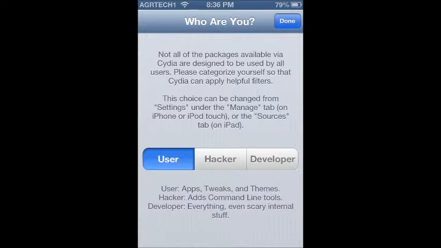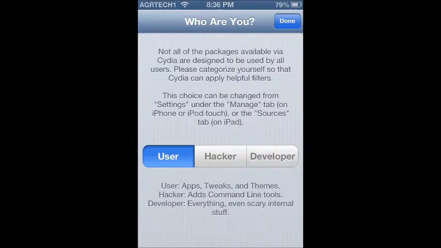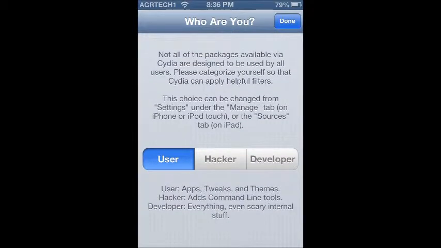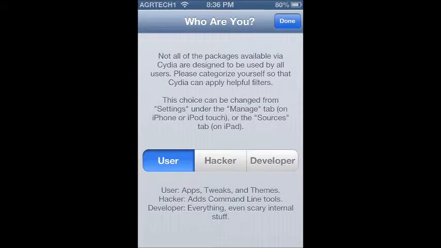So if you select user, you get access to apps, tweaks, and themes. If you select hacker, you get access to command line tools. And if you select developer, well, you pretty much get everything on Cydia. So you can select which one is available for the type that you use. So I'm just selecting user for now.